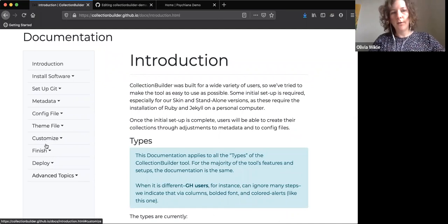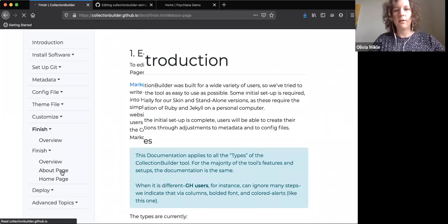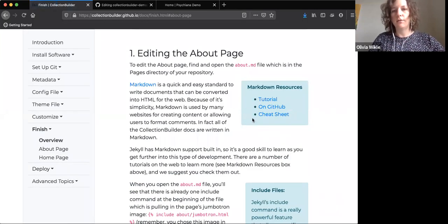And if you want to know more about Markdown, I encourage you to go over to our documentation, click on the Finish section and the About page section. And we have a lot of resources and links out to tutorials on Markdown if you're curious about learning more beyond the brief introduction I'm going to be using it for today.